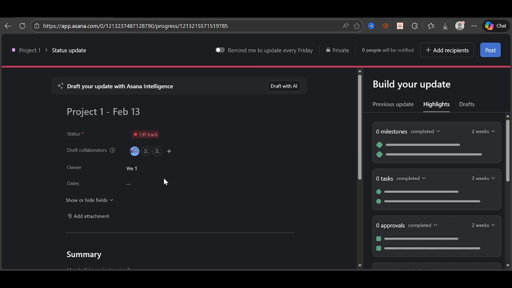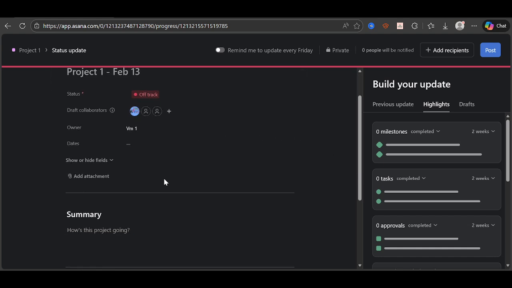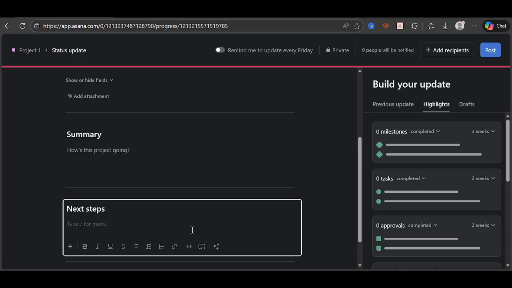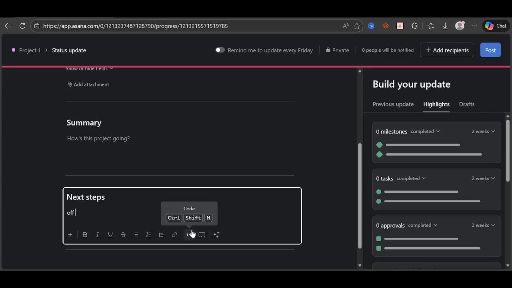This color-coded signal frames your highlights for the reader. On track pairs well with wins and completed milestones. At risk suggests there are concerns, even if you achieved a few things. Off track signals the need for attention despite any progress. Pick the status that honestly reflects where the project stands today. Your highlights then reinforce why you chose that status and what's changed since the last check-in.